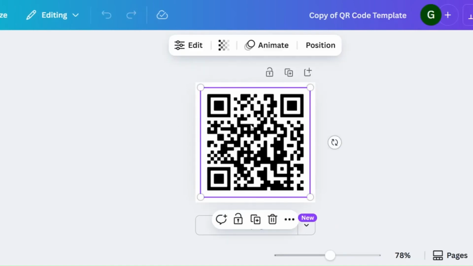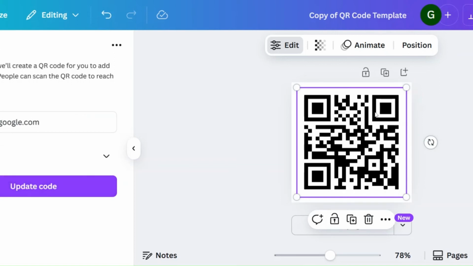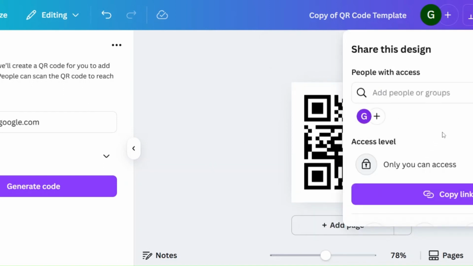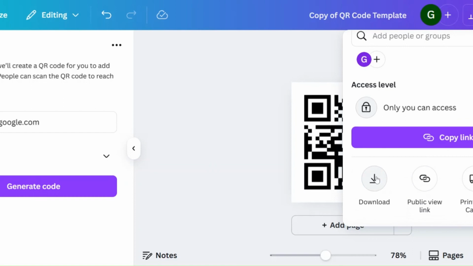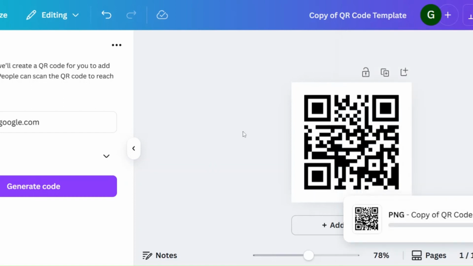So what you'll do is click on the QR code and hit edit. And then you are going to be able to put in your own link. So you're going to change this to whatever link you have, and then you're going to update the code, and it's going to change the code for you. And then you will be able to click share, and then download as a PNG and download that QR code.